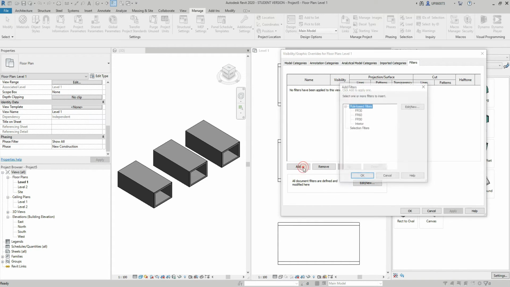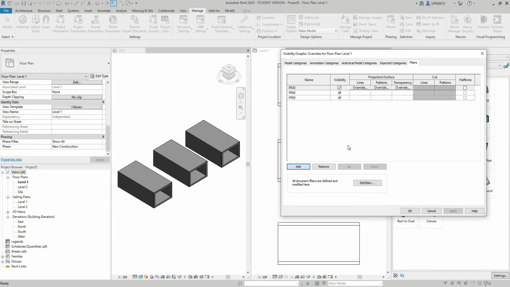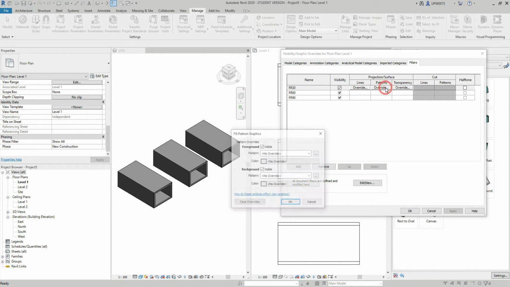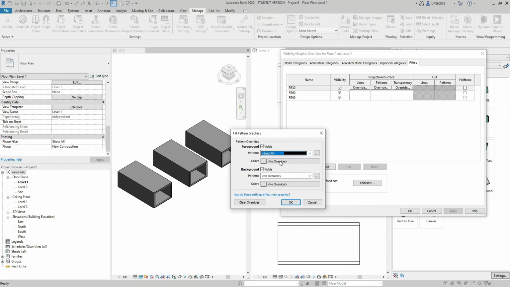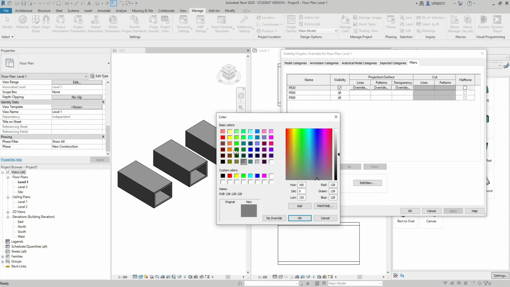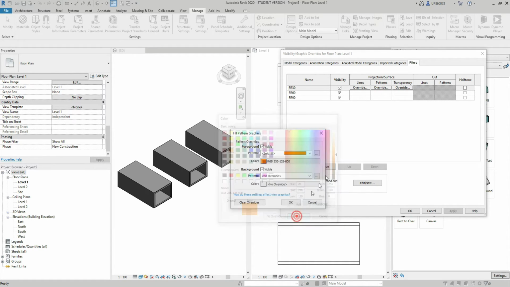Click on the add button and add the filters we just created. Hit the OK button. Let's assign the pattern, and as well as that, the color. It's gonna be solid fill. I'm gonna make this orange. Okay.